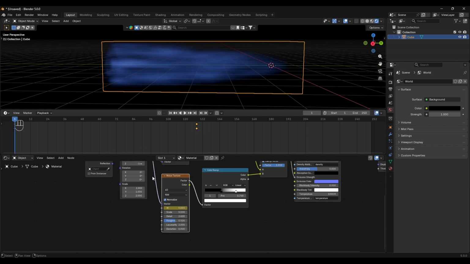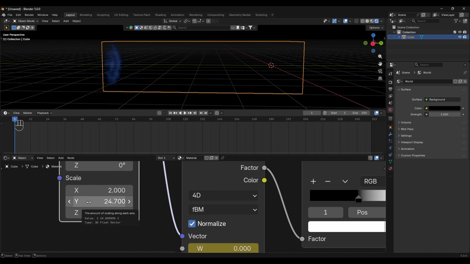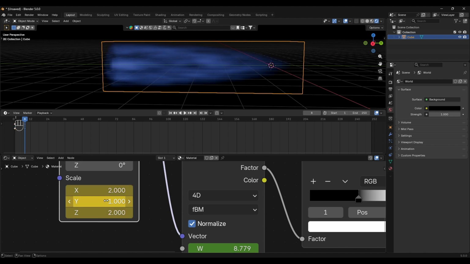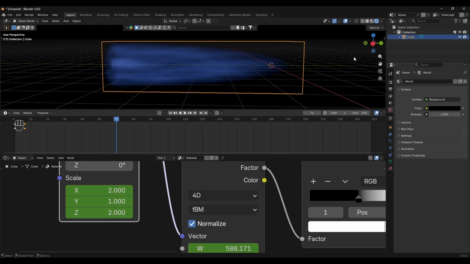To create an engine start effect, animate the scale. Hover over the scale value, press I to insert a keyframe. Move a few frames forward, increase the scale back to normal, and press I again. This creates a smooth engine ignition effect for the thrust fire.